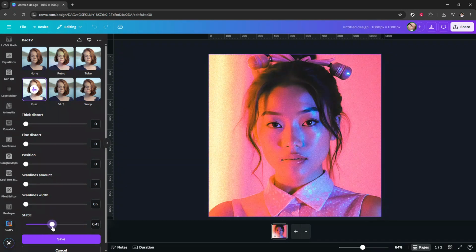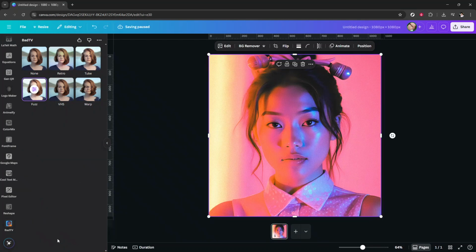And there you have it. A step-by-step process to breathe new life into your images using Canva. By applying filters and using the Bad TV app, you can create unique and eye-catching visuals. It's all about experimenting and finding the perfect combination of effects that suit your style.